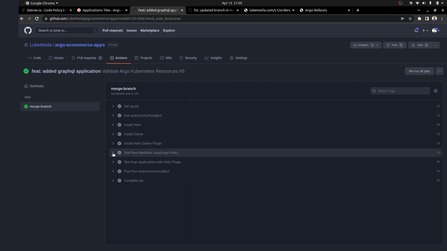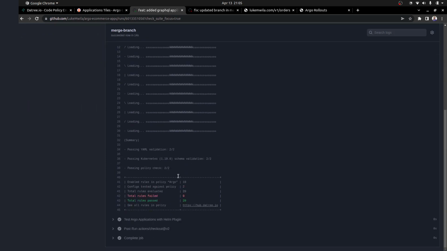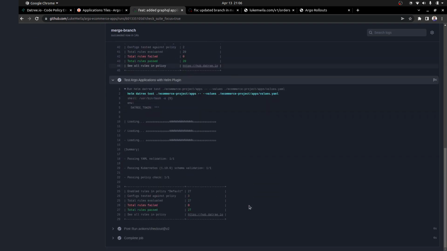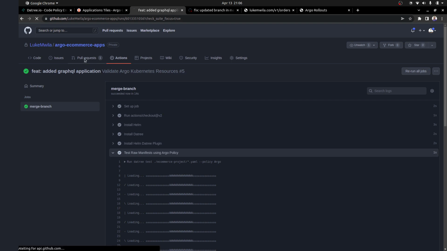Great. So as you can see, all the relevant tests passed. So if I come over here, you'll notice all the raw manifests met all the requirements from our Argo policy. And then for the Helm Datree plugin, I'm using my default policy. And if you think back to what I mentioned, I did specify that I've turned on all the Argo rules for my default policy as well. And so that has passed. So what I can do now is merge this.